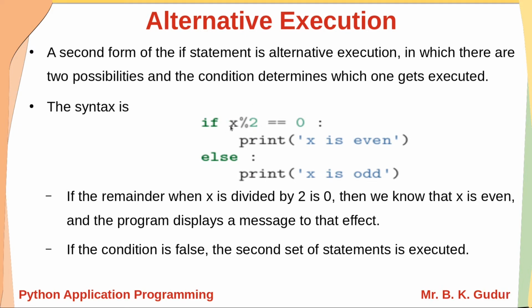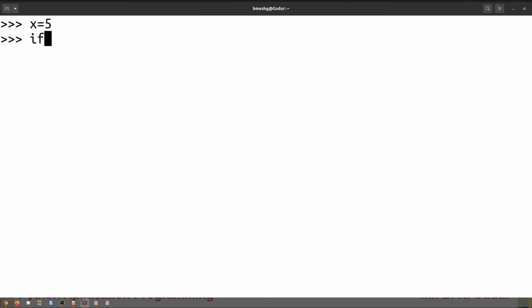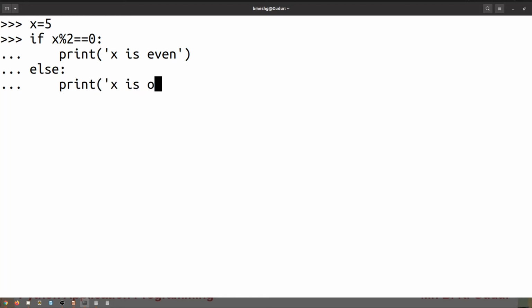If you see this statement, x mod 2 is equal to 0, the meaning here is divide, means get the remainder. If that remainder is 0, then print even. If the remainder is not 0, then print that it is an odd number. It's a simple thing. If the condition is false, then the second statement is executed. If the condition is true, then the first statement is executed. So this you already know. Now how to enter this particular statement in the interpreter, that I'll show you. Here, dear students, x is equal to 5. If x mod 2 is equal to 0, now I'll give a tab, print x is even, then else, print x is odd. Now you can see, dear students, here x is odd because x is equal to 5.